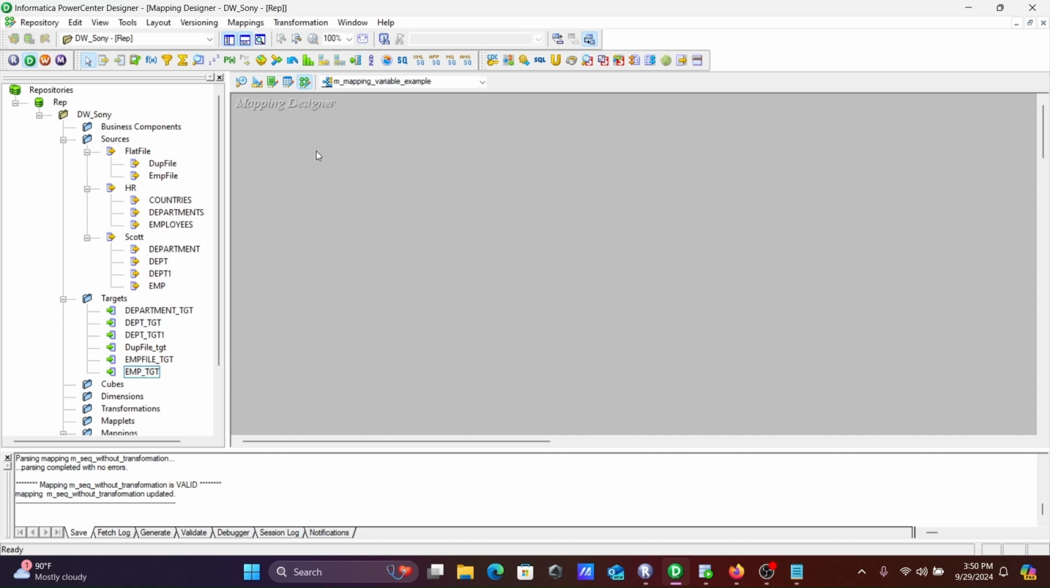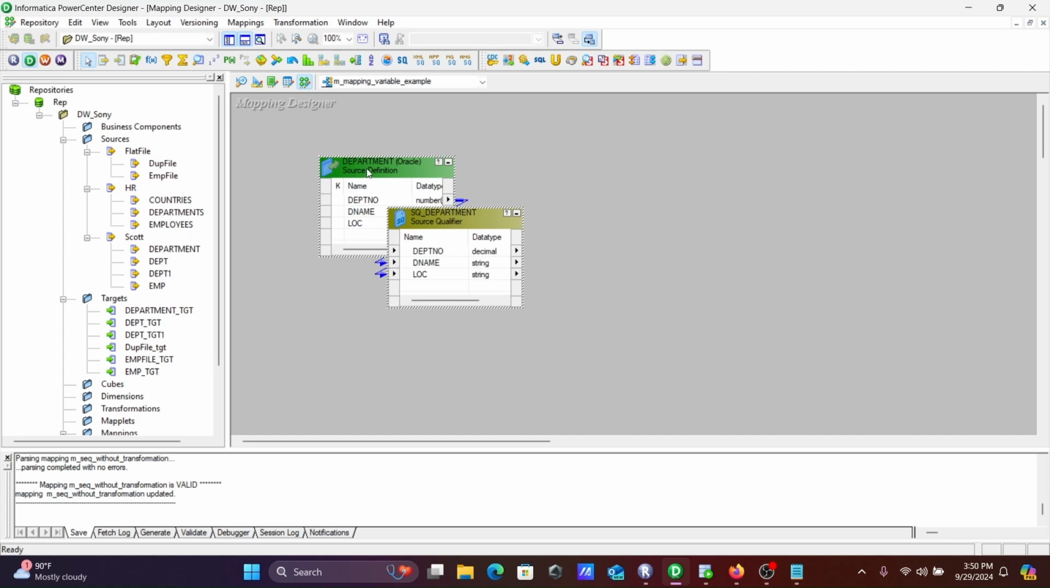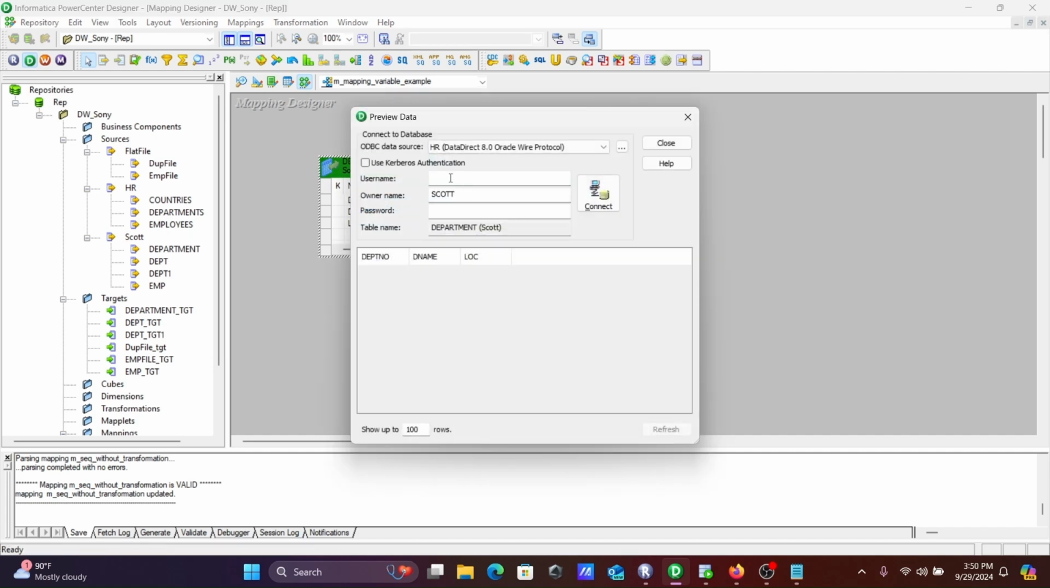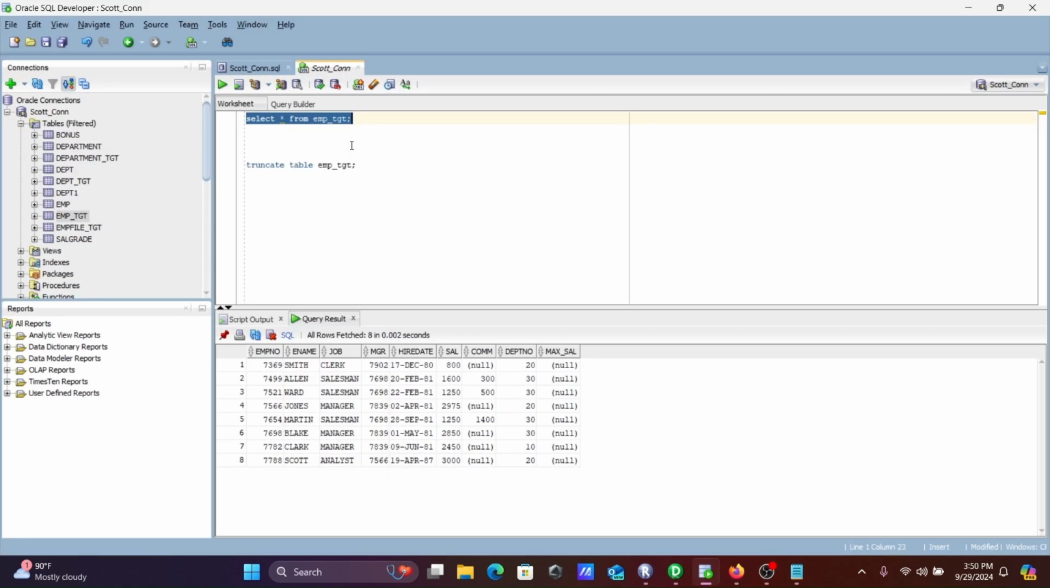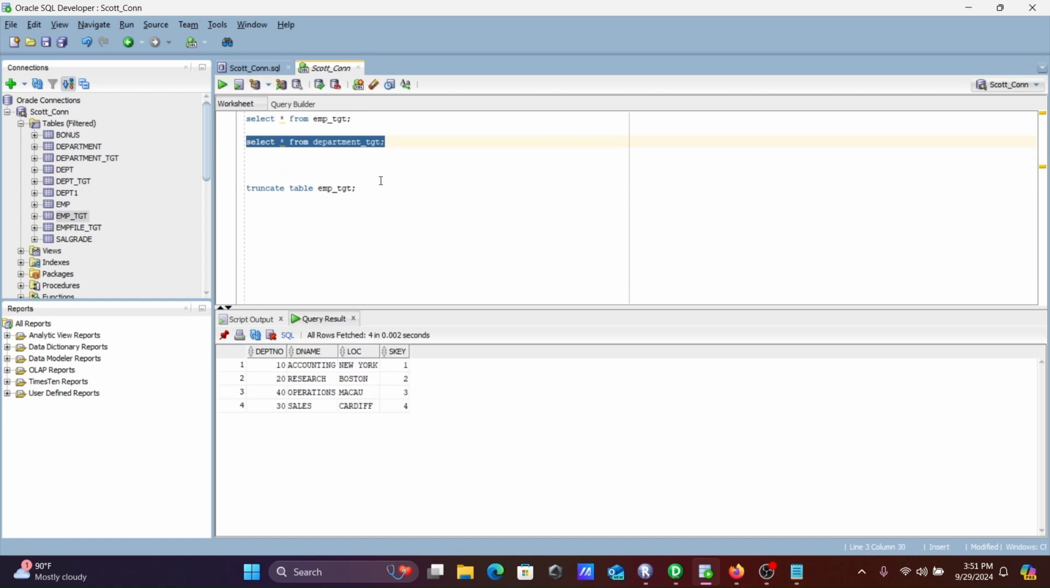Let's use this in the mapping. Here we are going to use the department table as a source, and I use the connection scott and keep the password. You can see these are the records inside. I'm going to use department_TCT. So let's use select star from department_TCT. If the records are already there, let's truncate them.